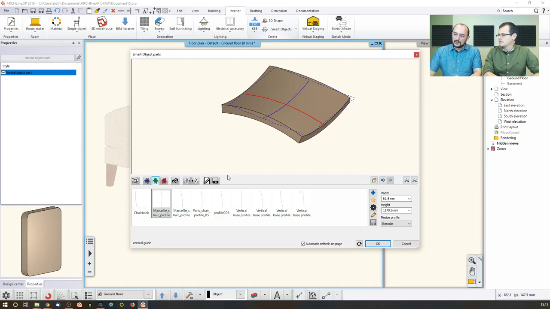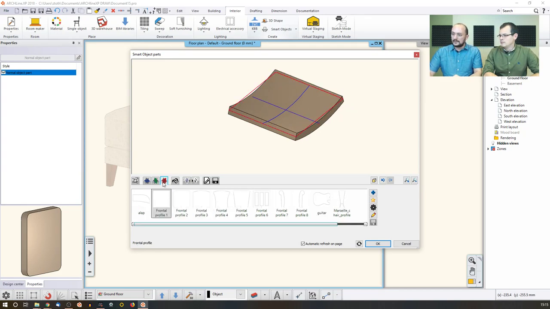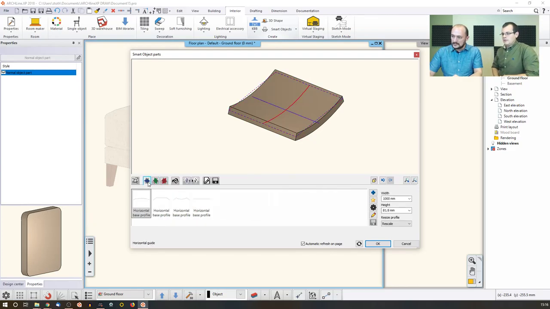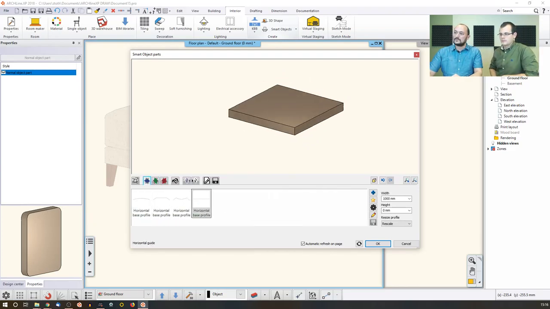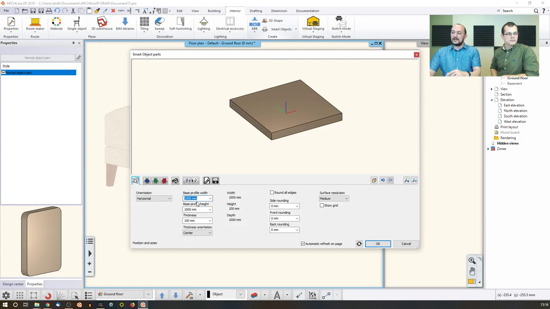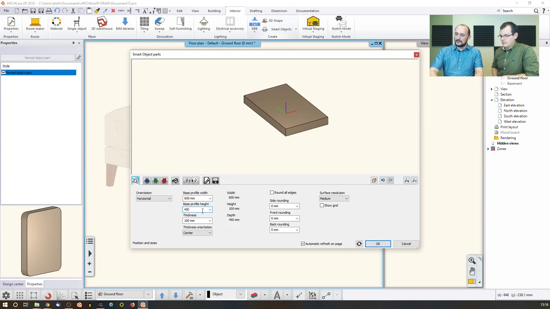So let's go back. I think now I will be happy with the simple profile, but later I will use this for other purposes. This is okay, this is also okay, and this is a simple profile again. So I'm going back to the first page, where I set up the basic size, and this should be 600 by 450. And the rest is just 100 millimeters.